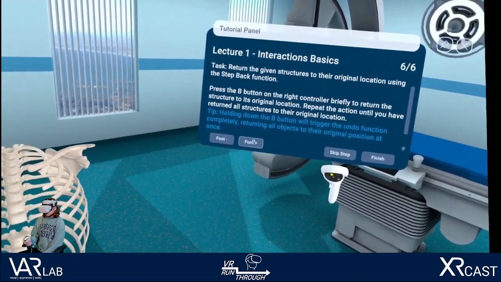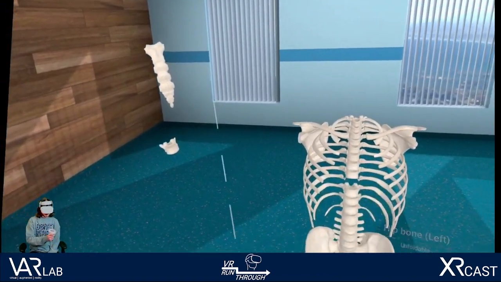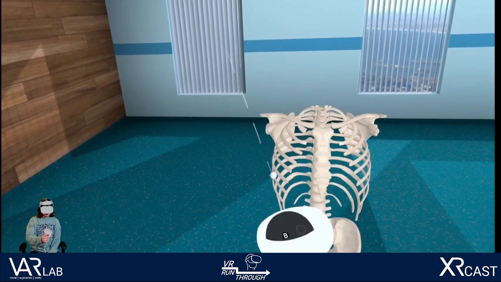Okay. So yeah, if I point and click B, it does that. If I hold, it brings them all back.